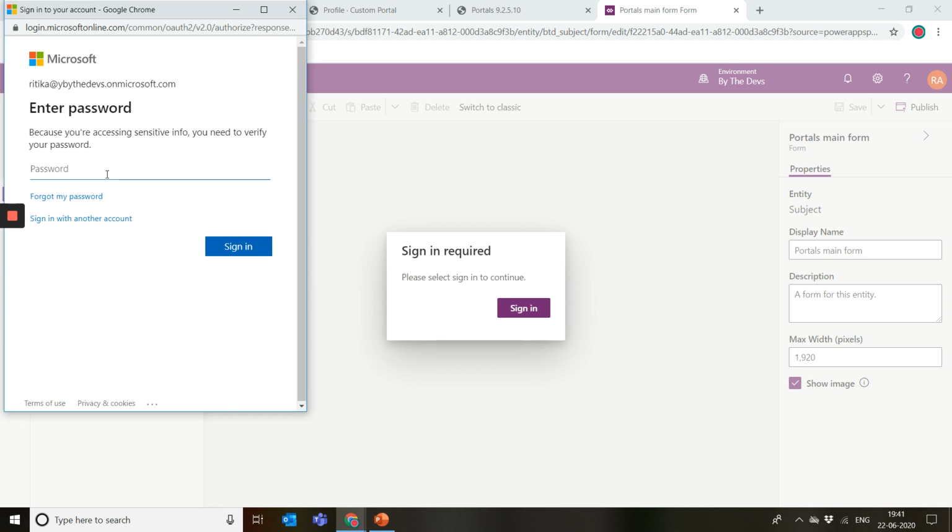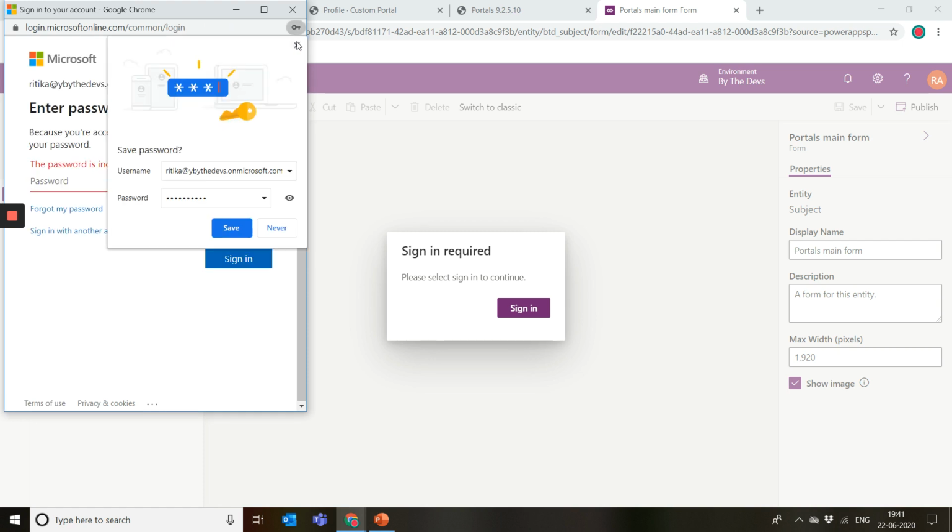I just typed in my password and it's wrong.